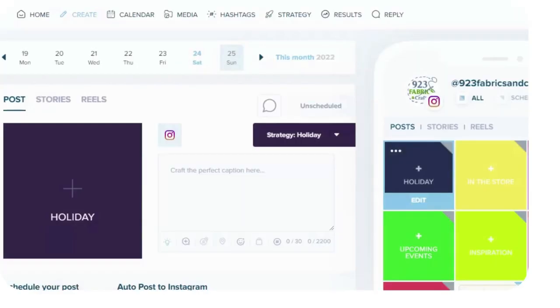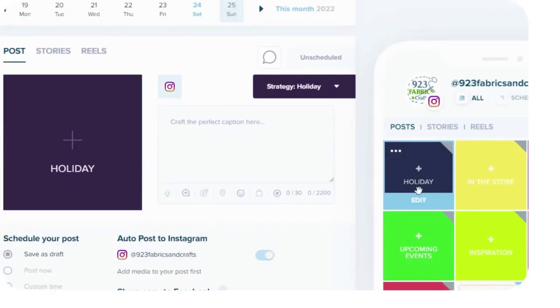I'm going to walk all the way through creating this particular post. So I'm on holiday. You know that you're working on the holiday because the strategy is set that way. It has that placeholder here. And so what I'll do now is I need some content.